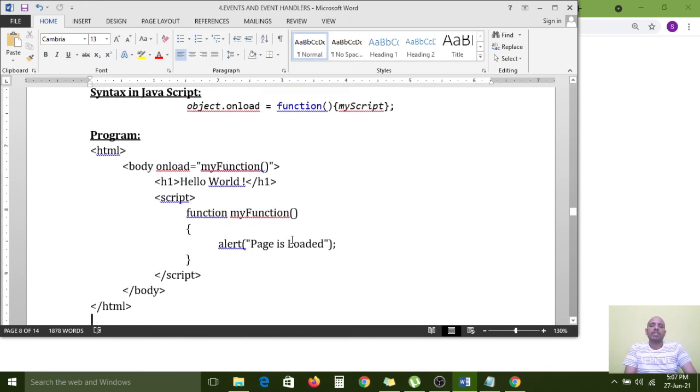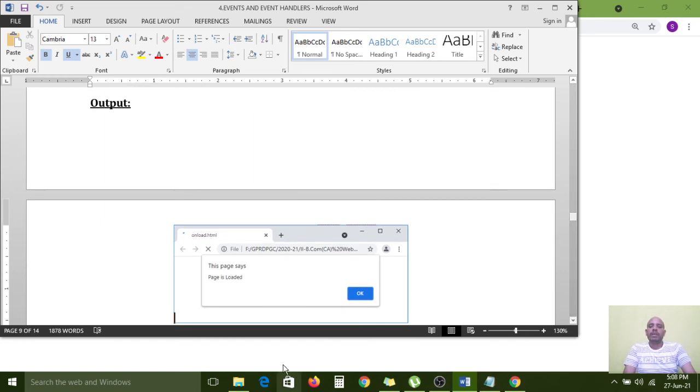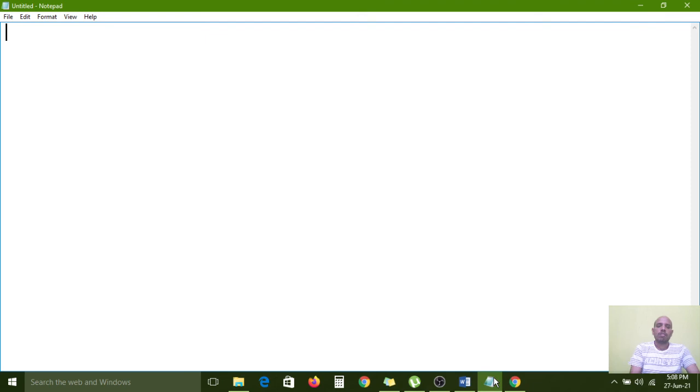The onload event works when the web page is loaded, right? For that I am writing one more program in Notepad. HTML, closing HTML. Here the body section is required, so open body and closing body.